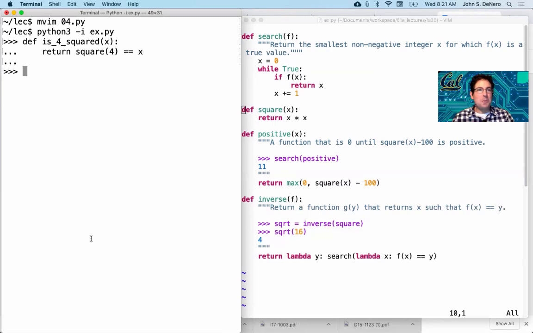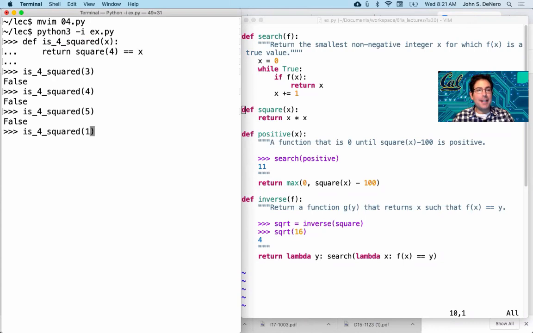So in this world, I'm pretending I don't really know how to square things. I don't know what square of 4 is. I mean, I do. It's 16, but let's pretend we didn't and we wanted Python to do the work. Well, now we have a function that is only true for 4 squared. So if I pass in 3, it will say no, 4, no, 5, no. But if I keep doing this for a long time, it will say, oh, 16 is 4 squared.